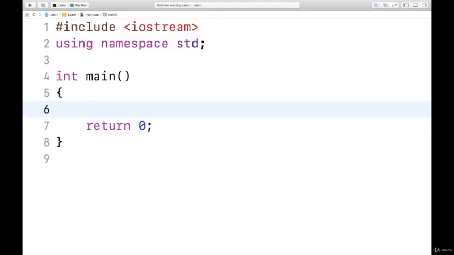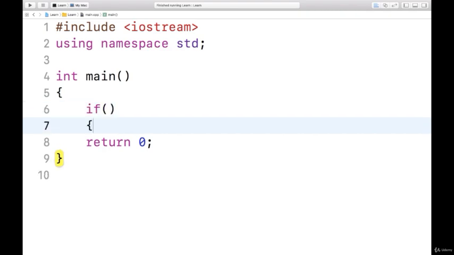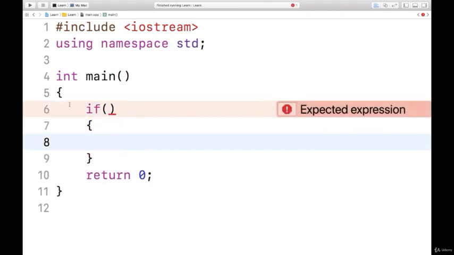Let us see conditional statements. If is a conditional statement. Here I should mention the condition. If the condition is true, then this block will be executed. I will write cout hello, new line. Now I must mention a conditional statement here. See, it is giving an error message that expected expression.